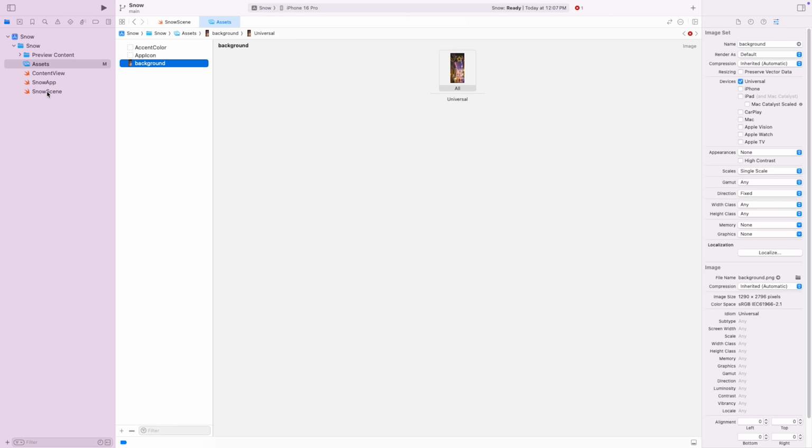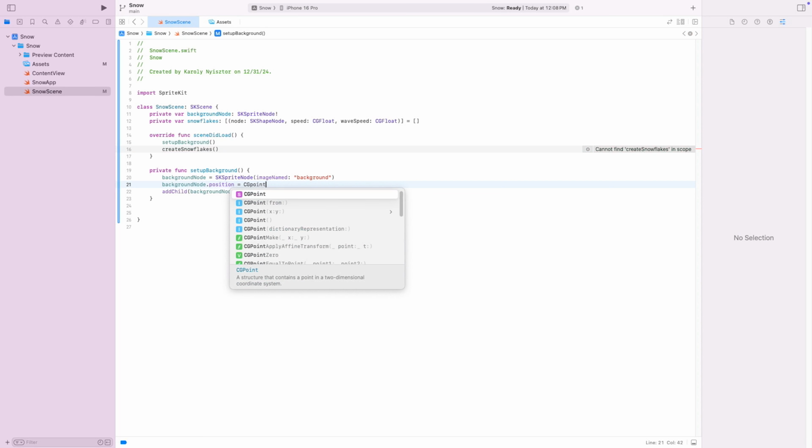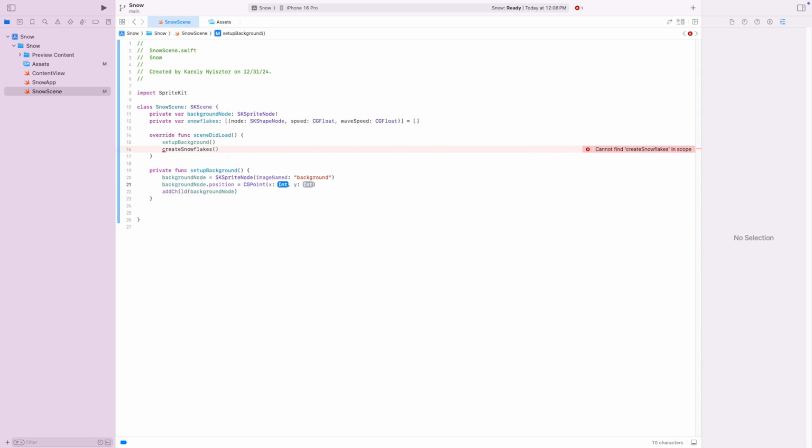Let's go back to our snow scene, and actually, after initializing the background node, we'll set its position and it should be placed at the center of the scene. CGPoint, we'll use this initializer and set it in the middle of the screen. And let's resize it to fit. backgroundNode.size equals the size of our view.